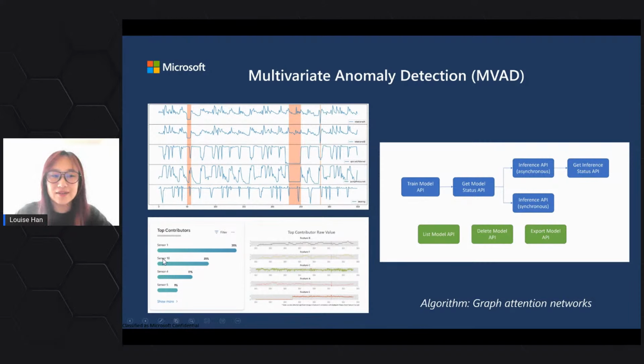So you can, based on this top contributor rank, see which sensor is the top contributor. Let's say sensor 1 has the top contributor rank, the number is the largest. That will tell you that at this timestamp, sensor 1 is the most anomalous one.